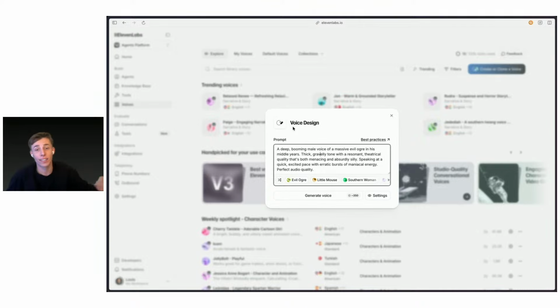So this is the voice design section. So we can start off with a simple one. Let's try the evil ogre demo. So that will then create a new voice from this prompt. And we've said a deep, booming male voice of a massive evil ogre in his middle years. Oddly specific, but let's see.